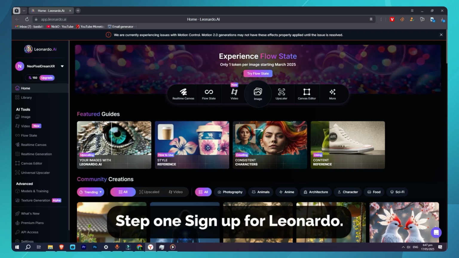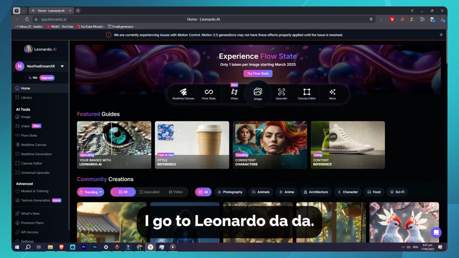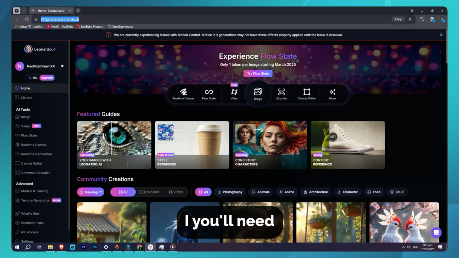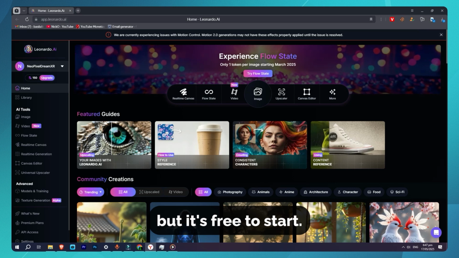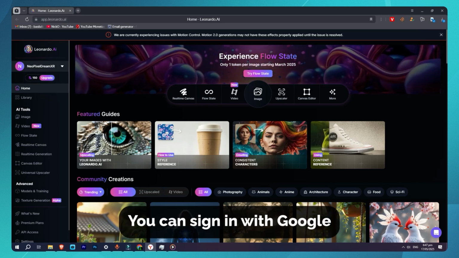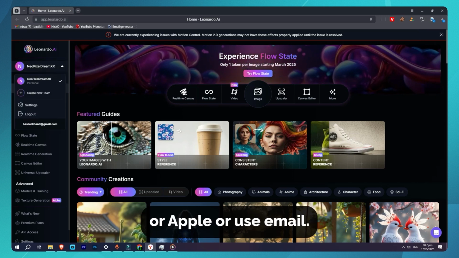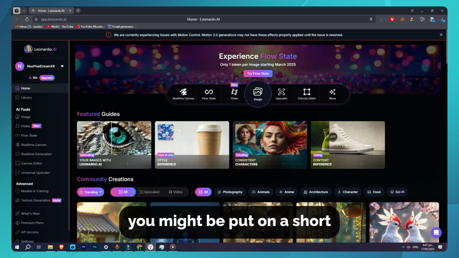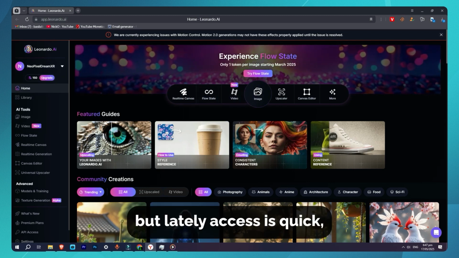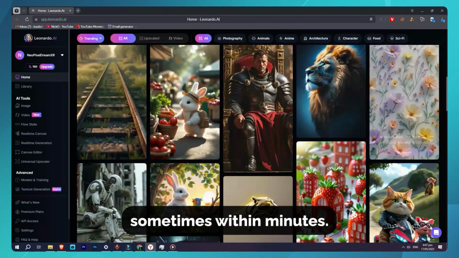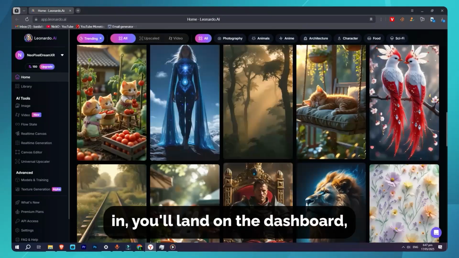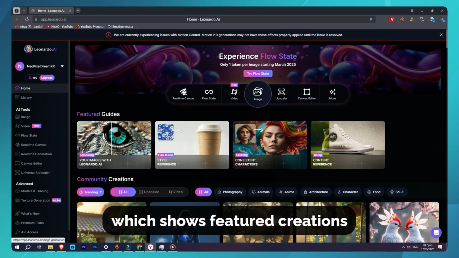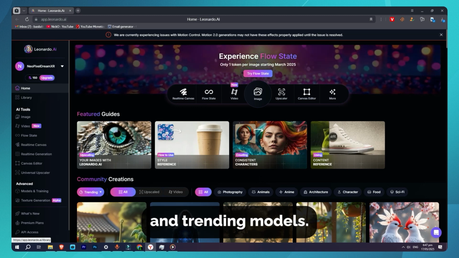Step 1. Sign up for Leonardo AI. Go to leonardo.ai. You'll need to create an account, but it's free to start. You can sign in with Google or Apple, or use email. After signing up, you might be put on a short wait list, but lately access is quick, sometimes within minutes. Once you're in, you'll land on the dashboard, which shows featured creations and trending models.